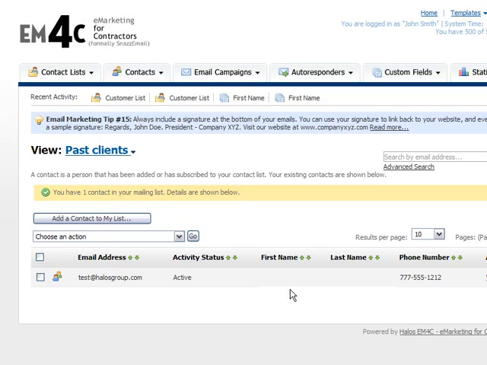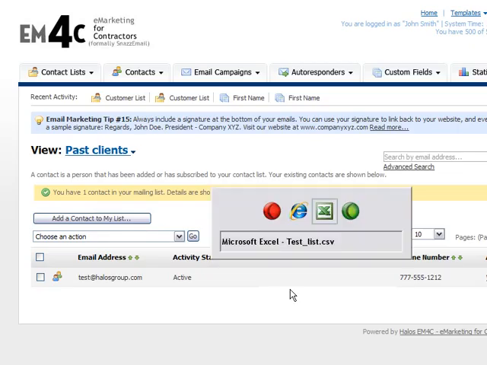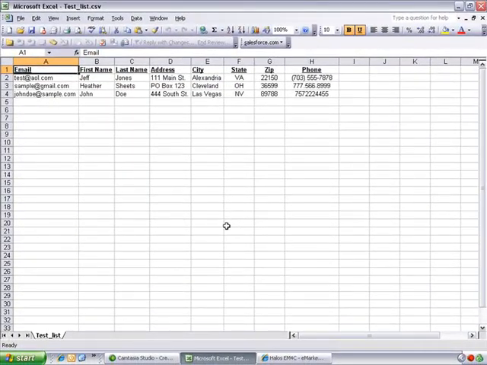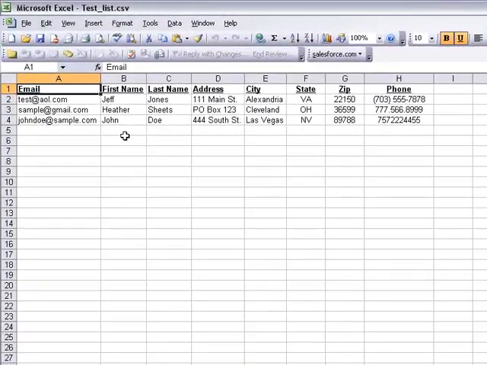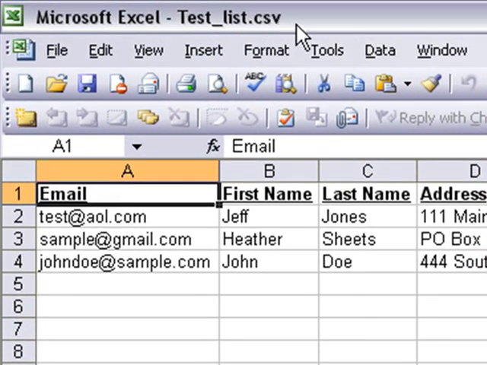Now the other way to add contacts to your contact list is by importing them from a file. Now you normally want to use this method if you need to add more than just a handful of contacts. And the way you do this is you want to start out with a list of contacts already in a spreadsheet. I'm going to go here. We've got a test list that we've created. You can see I've created test_list.csv. And you're going to want to note that I've got my file saved as a .csv format.